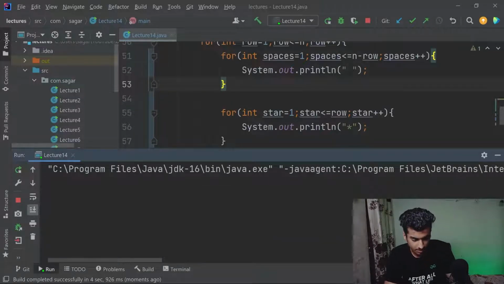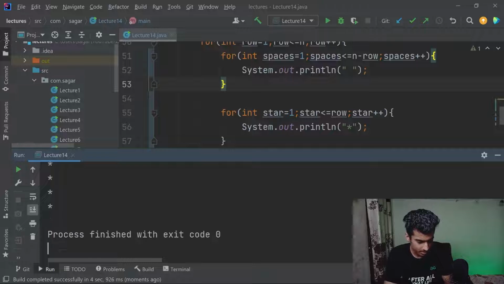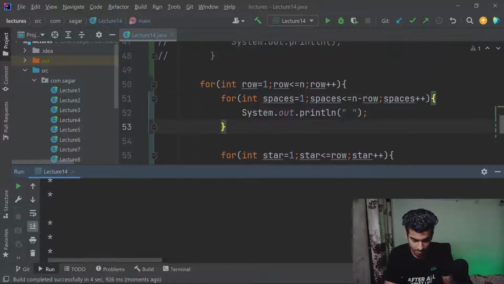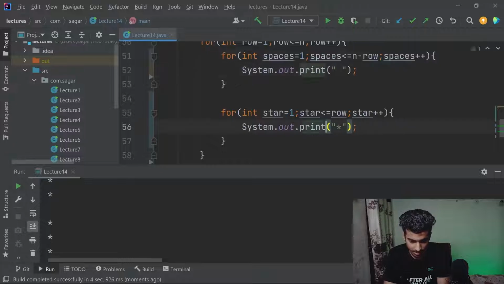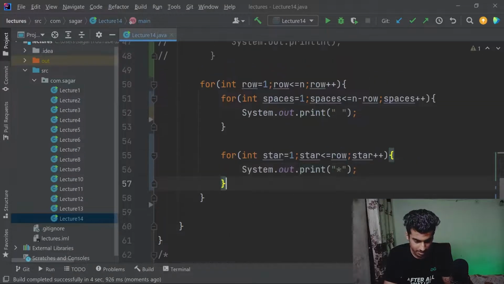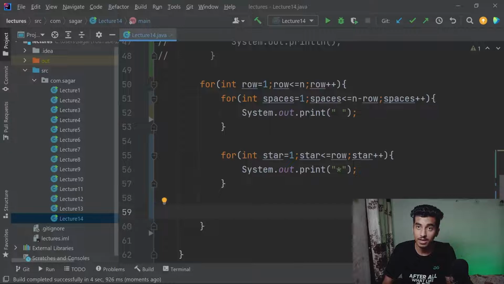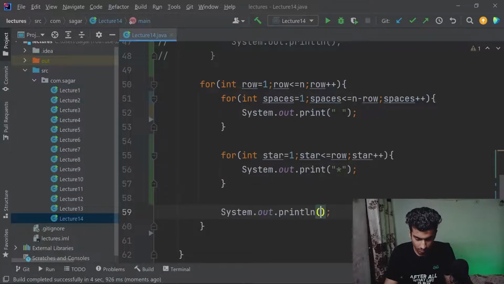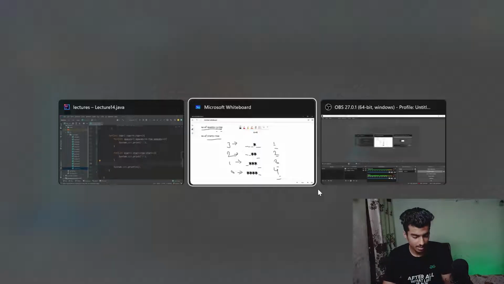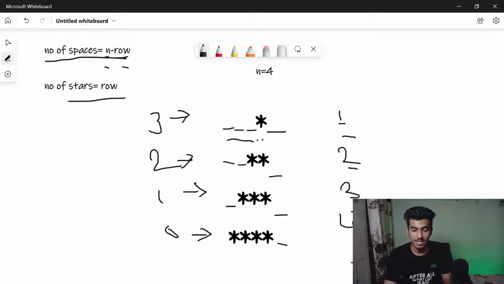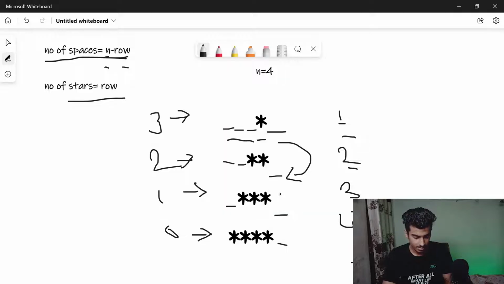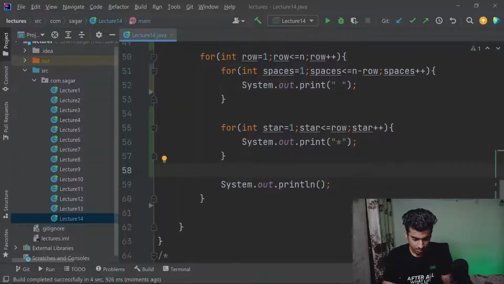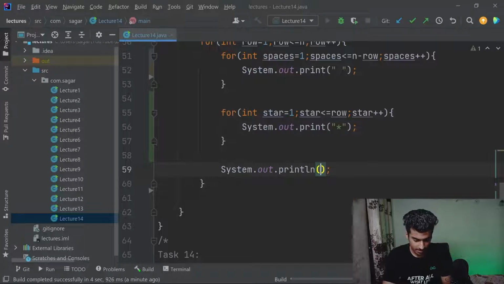And suppose our n is 4, then okay, so we are using println here. We have to print and then again print, and after these two loops, then we have to again print a new line. So after printing spaces and then a star, we have to be in a new line, so then we have to use this println. So let us now check it again.